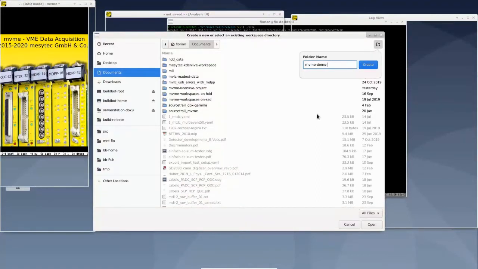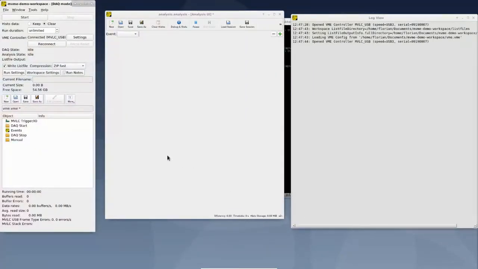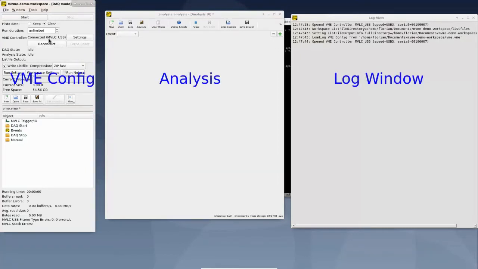Starting the NVMe program asks for the name and location of the workspace folder. When this is created, 3 windows are visible. To the left is the main VME configuration window, in the center is the analysis window, and to the right is the log window.